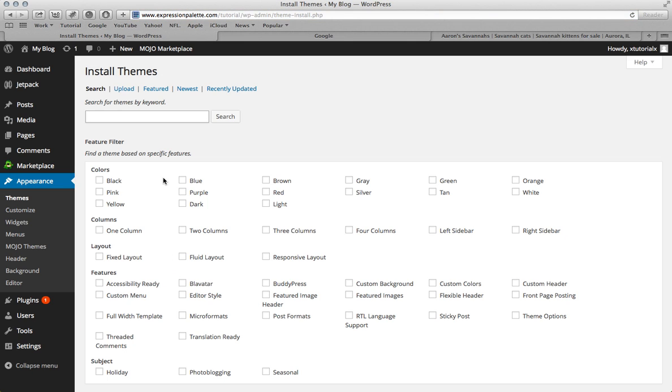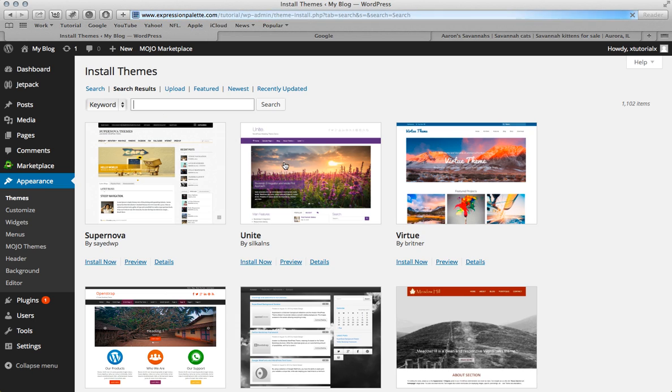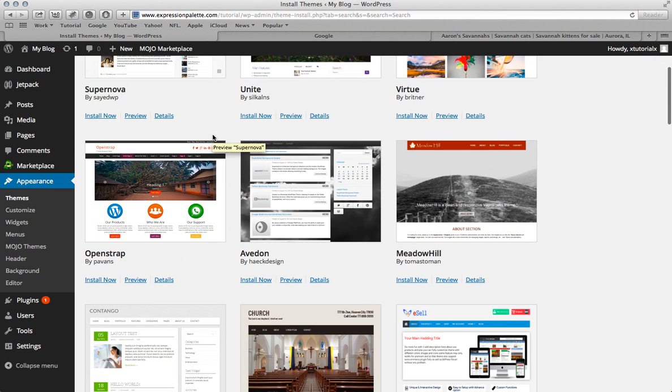Now there's 2 basic ways of searching for themes. You can either check one of these boxes or multiple boxes and hit search, or you could type in the theme name and hit search, but what I like to do is just hit search to find a theme because these are the most recently updated themes.